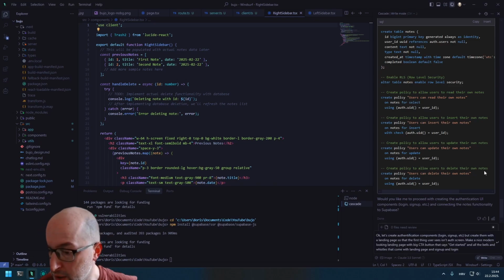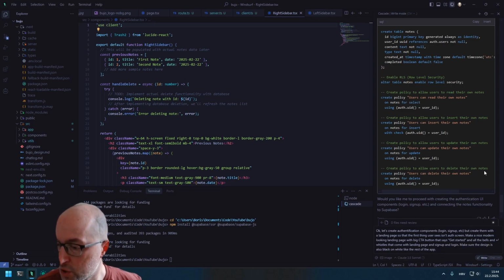Okay, let's create authentication components with login, sign up, etc. But create them with a landing page so that the first thing the user sees isn't the authentication screen. Make a nice modern looking landing page with a big CTA button that says get started. And all the bells and whistles that come with a landing page and sign up or login. Make sure the design is also black on white like the rest of the app.